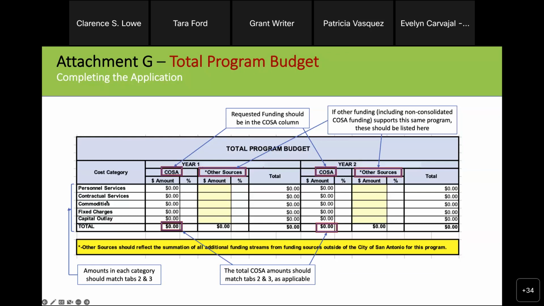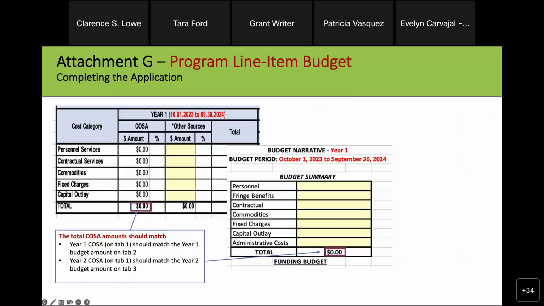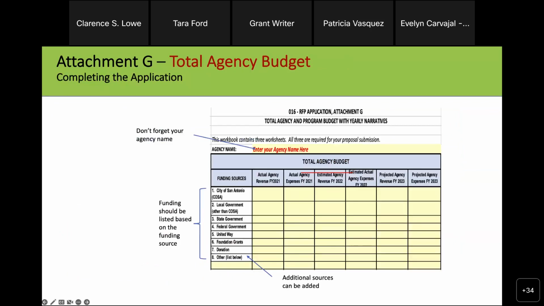So on the left-hand side, you have the individual cost categories. Let me see if I can go to the next slide, or this slide, I think it is, and kind of point that out. Let me actually go to the RFP, and maybe this might be a little bit clearer. And I'll try to call up the Excel sheets as well.